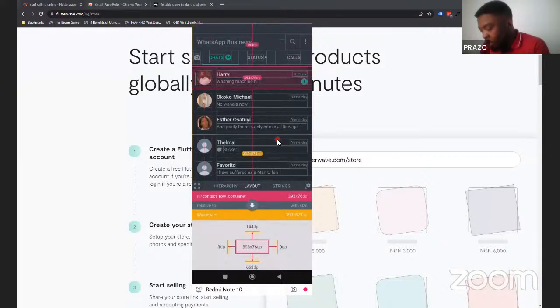Let me click on this poster. You will see that the height is 76. That is what we need here, because your phone density might be different from mine. So this is 76 and the height is 390.